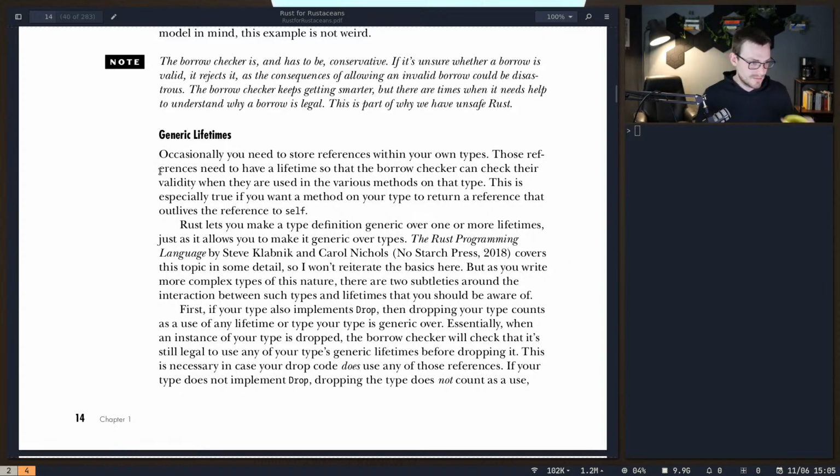Generic lifetimes. Occasionally, you need to store references within your own types. Those references need to have a lifetime so that the borrow checker can check their validity when they are used in various methods on that type. This is especially true if you want a method on your type to return a reference that outlives the reference to self.